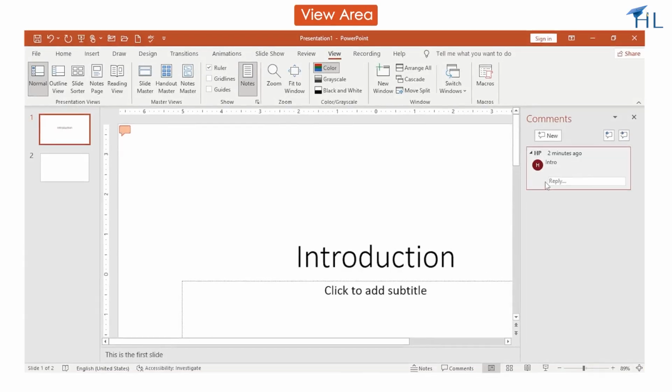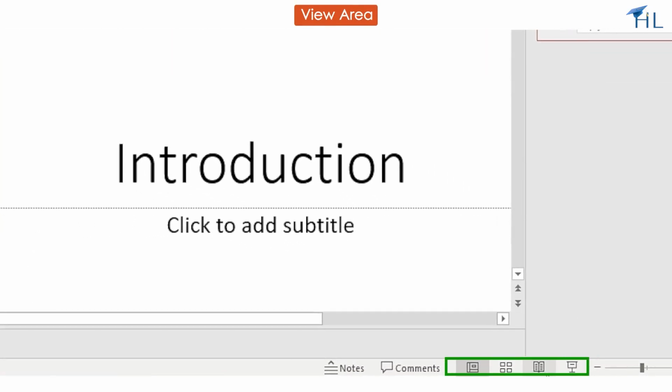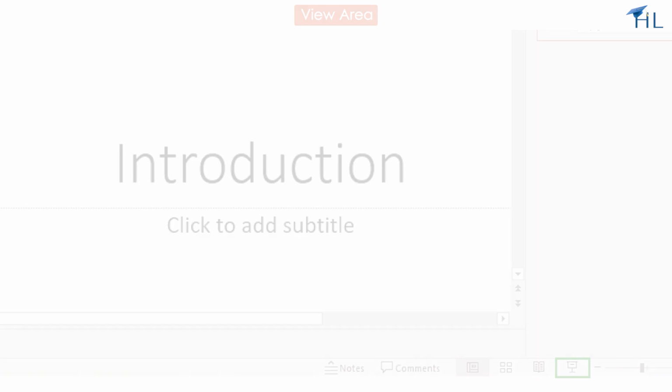Next to the comments is the View area. It contains buttons that allow the ability to switch between PowerPoint views. PowerPoint has 4 main views: Normal View, Slide Sorter View, Reading View, and Slideshow View. We will learn about all the views in detail in another video.